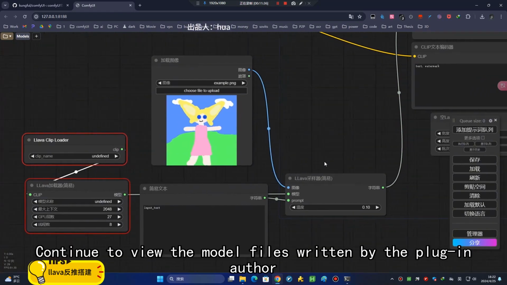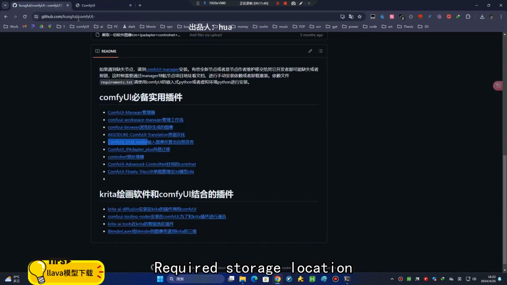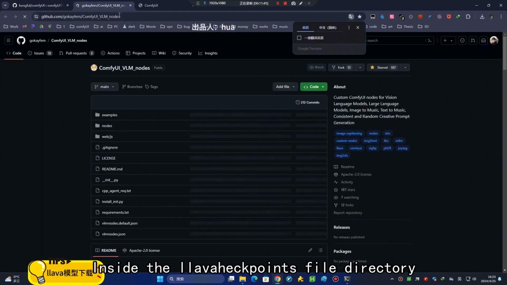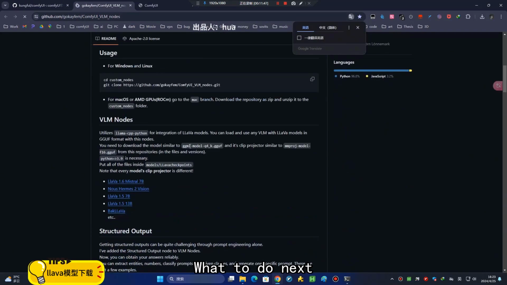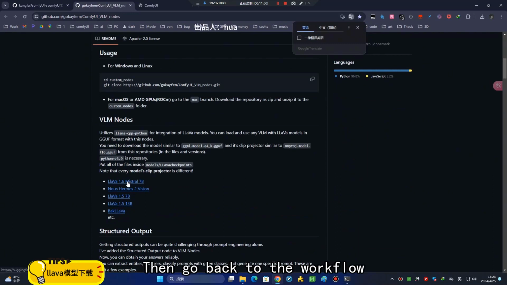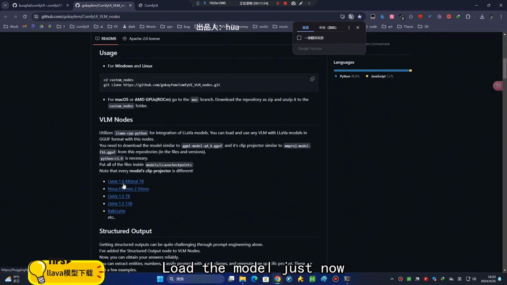After completion, continue to view the model storage location written by the plugin author. As requested, we need to store it under the models folder inside the Lava directory. Next, cut the model file to the specified directory, then go back to the workflow. Click the refresh button in the floating window on the right to load the model just now.